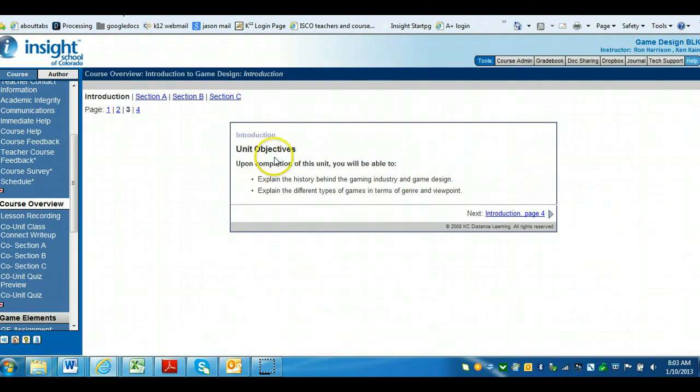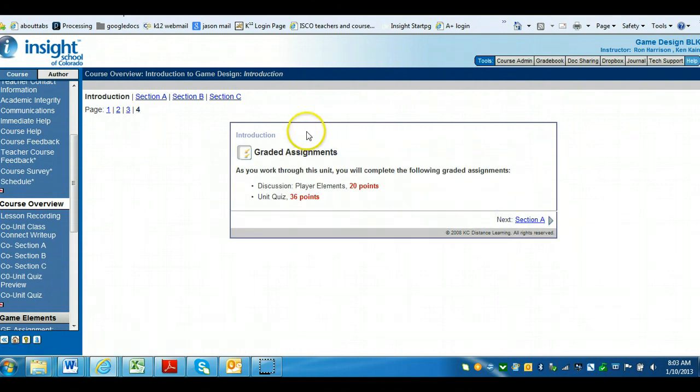In this unit, in the overview unit, we're going to look at the history of gaming and the different types of games. Now, in the graded assignments, you can't always go by these. You need to go by the grade book because we're not doing the discussion. The player elements discussion, I've put that into the Class Connect write-up. So always go to the grade book to see what assignments you're doing.